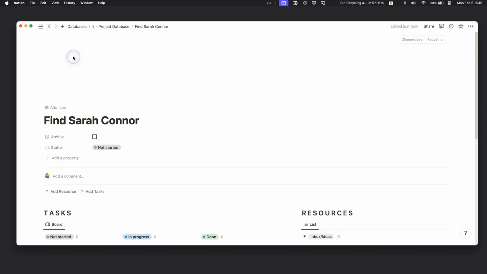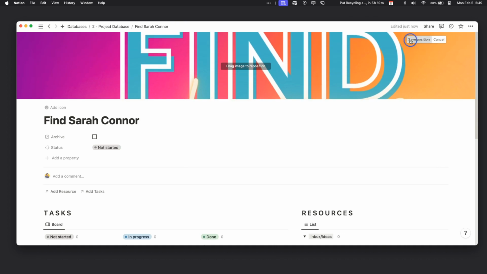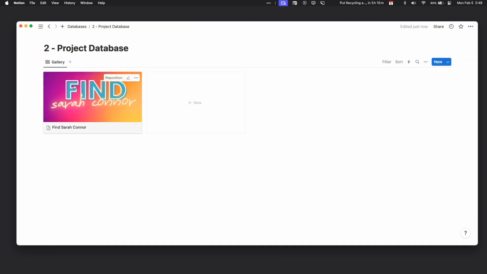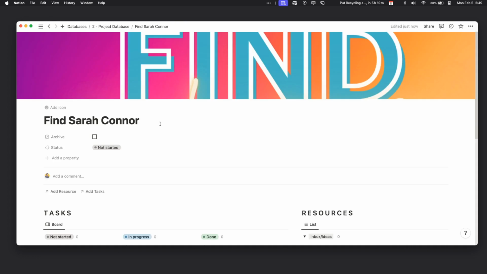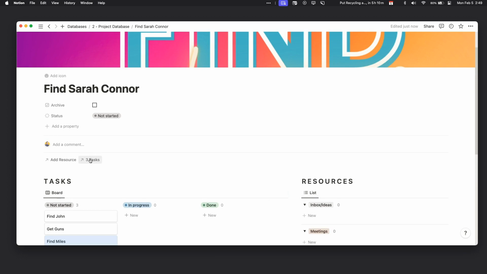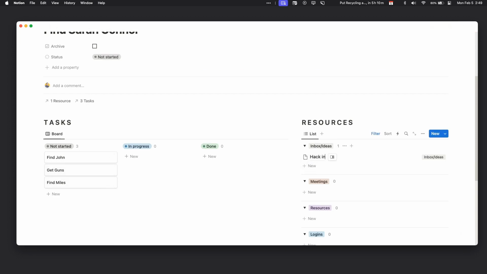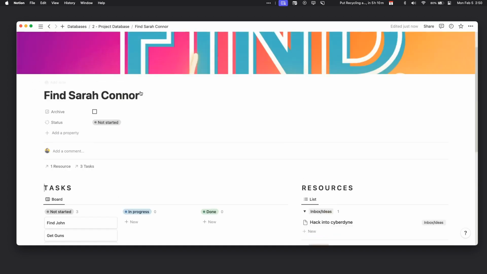Okay. And I'm going to add a cover because I love making things look beautiful, position it. But okay, so now we have this project here. So if we go back in and we click on add task, let's do find John, get guns, find Miles. And now what's happened is you can see that it's added 3 tasks to this. That's how you know it's been set up correctly. And let's add a new idea, hack into Cyberdyne. And you can see there's now a resource here. And these were added right into the project.